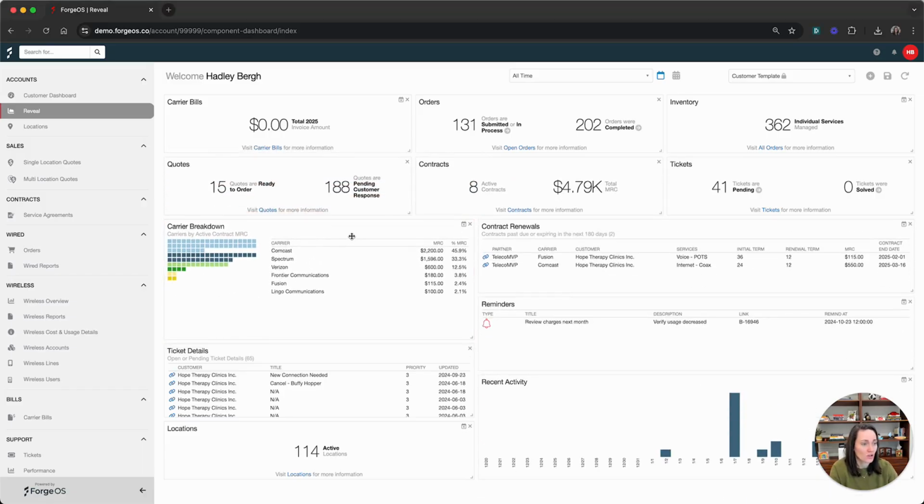You can move them around, you can change the size, you can really make this view whatever you need when you start your day. We can see carrier breakdown, so this is looking at active spend with different providers. We can also look at contracts that are coming up for renewal and details about specific tickets. And we're kicking off 2025 here in January, so no invoicing data in for the year quite yet, but this will populate as more bills come into the platform.